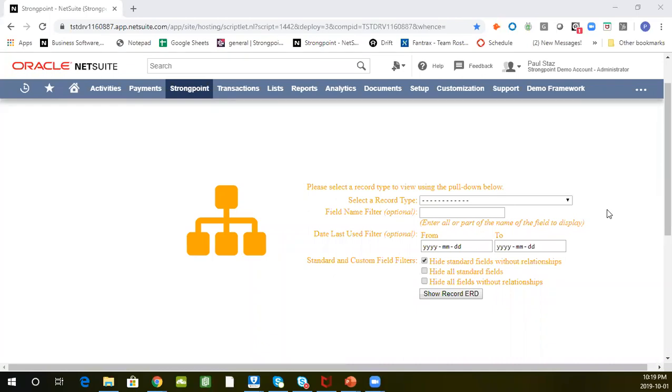Strongpoint Entity Relationship Diagram, or the ERD, is one of our most popular tools. It's a great way to get a visual representation of your customizations and their dependencies. A couple key use cases would be planning for change or investigating a potential change that somebody has requested, or troubleshooting. I'll just quickly walk you through those two use cases, to give you an idea of how this can be used.